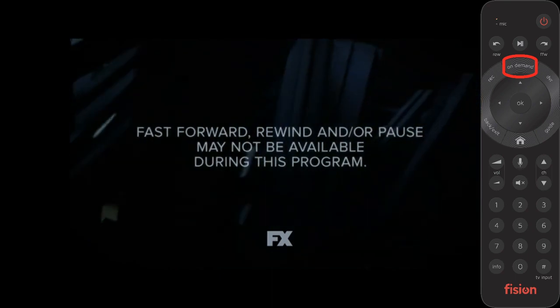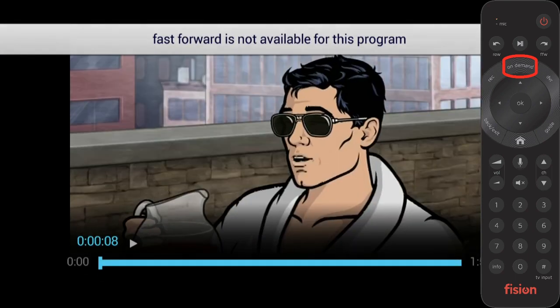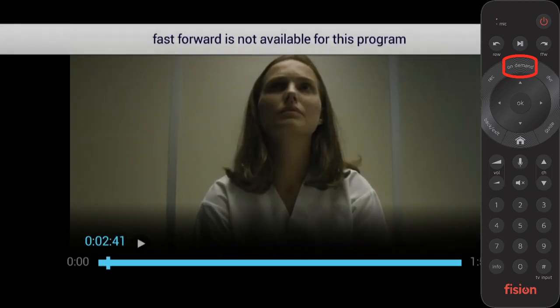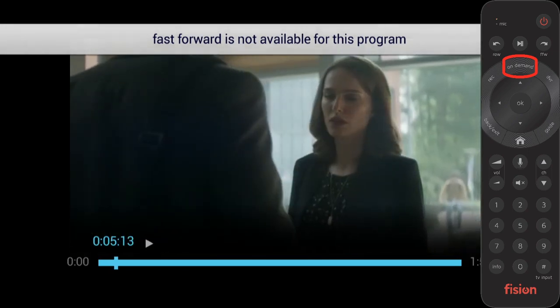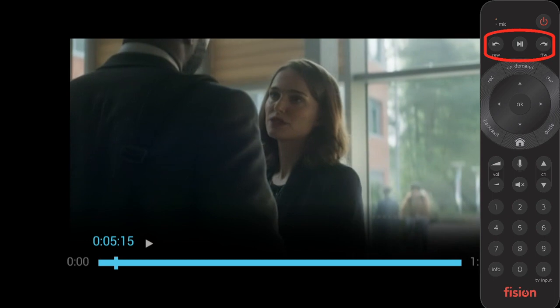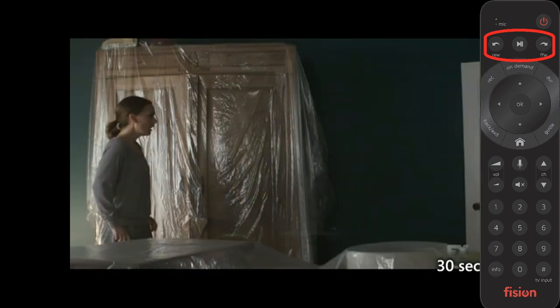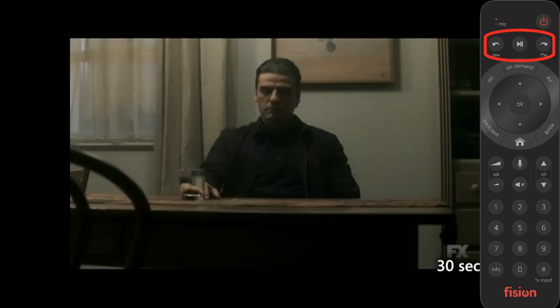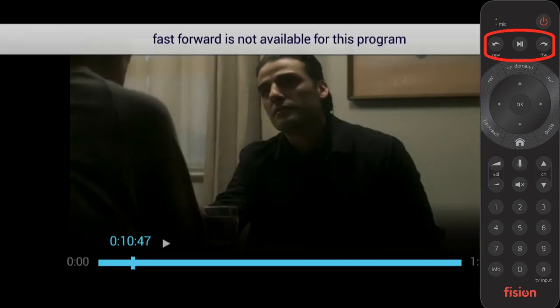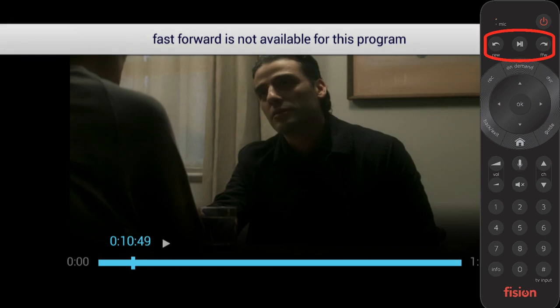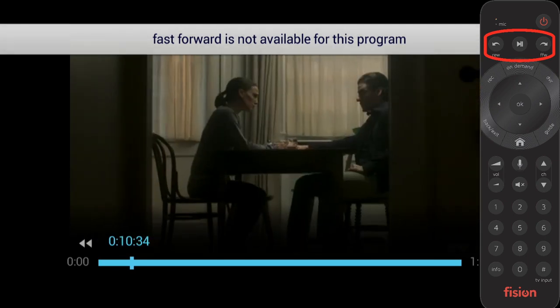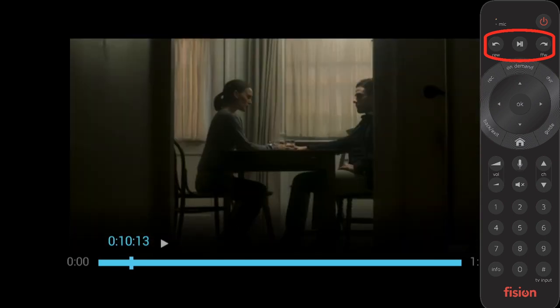And if you notice, I am not able to fast forward a movie like this, an on-demand movie, but I can use my jump forward button. So I can't fast forward. I can only use that jump forward button. And again, your playback controls are right up here. So that right fast forward, I can only tap it to go forward 30 seconds each time. So if I wanted to go forward, I can continue tapping it. I just cannot fast forward. But you can rewind as much as you would like and use your jump back button as much as you like as well.